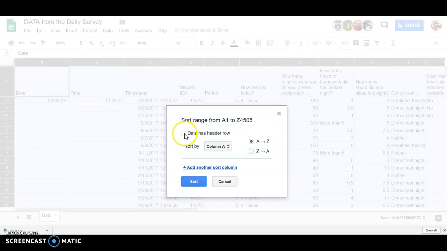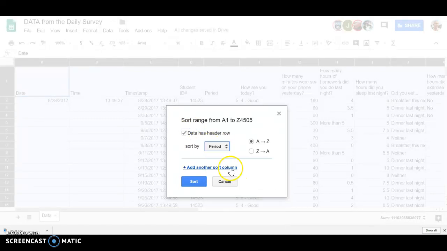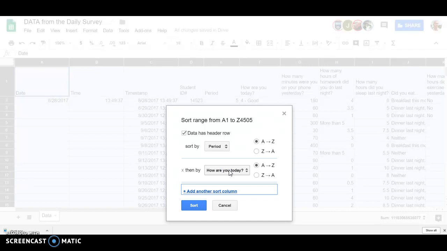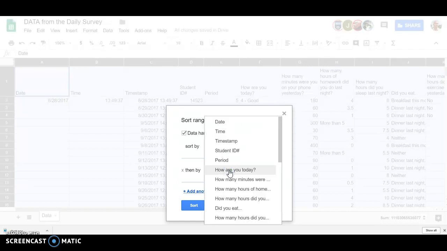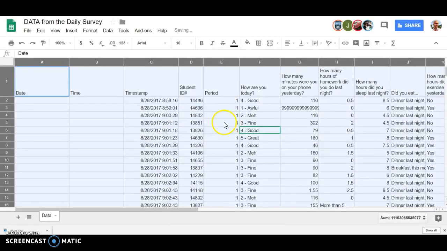You don't want that. So I'm going to sort by period, but then I'm going to click add another sort column, and I'm also going to sort by timestamp. And so now you see I've sorted by period and by time within that period, right? So you can do multiple different sorts, different types of sorts.